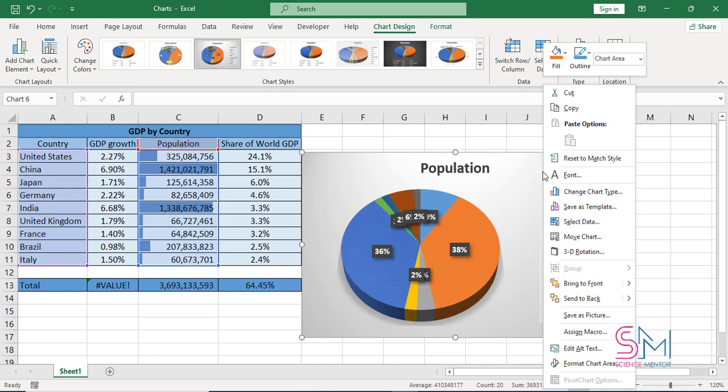Right-click the pie chart and click Format Data Labels.